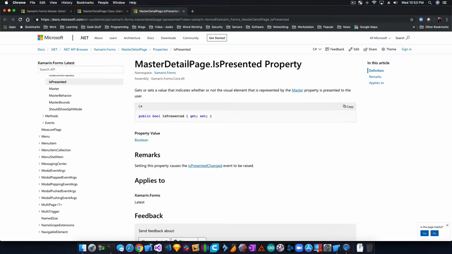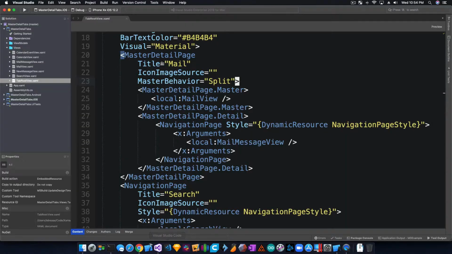Now, I'm going to call out that I looked through the class documentation for master detail to see what options exist. This does not work. So the very first thing I saw is IsPresented. And you can see here, it gets or sets a value that indicates whether or not the visual element's master properties are presented to the user. If you set this to true, what will happen is the hamburger menu will fly out and you'll get a partial view of master when it opens up on phone. But that's not the experience we're looking for, and that's not what happens in Outlook. So let's show that and see what happens.